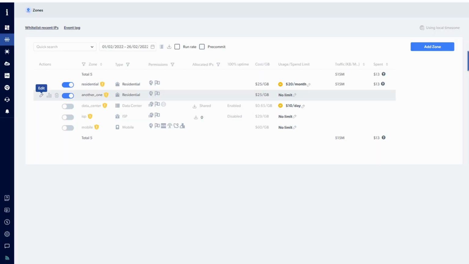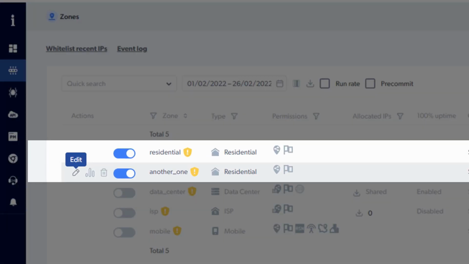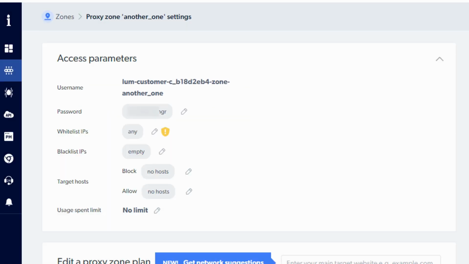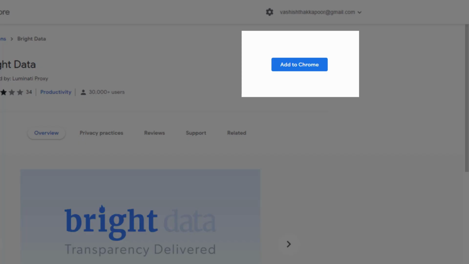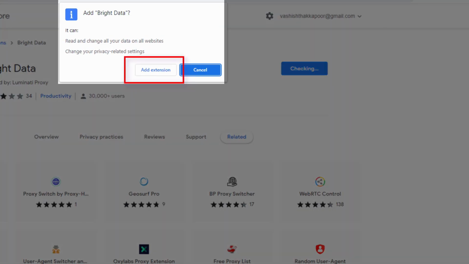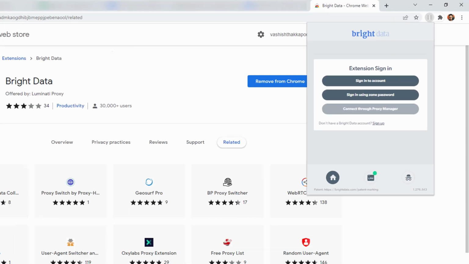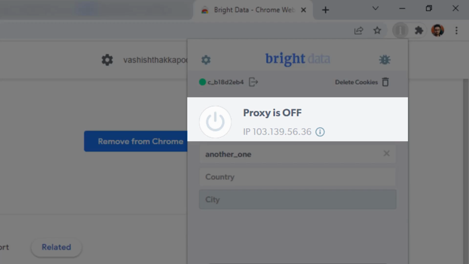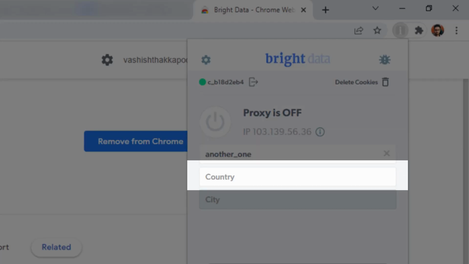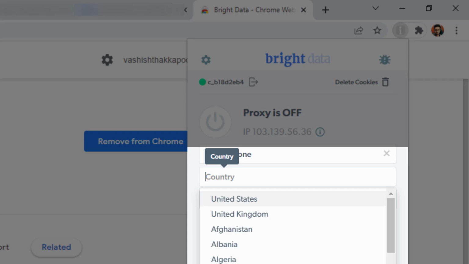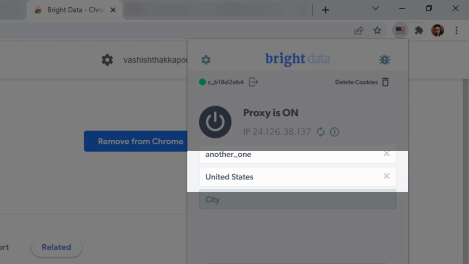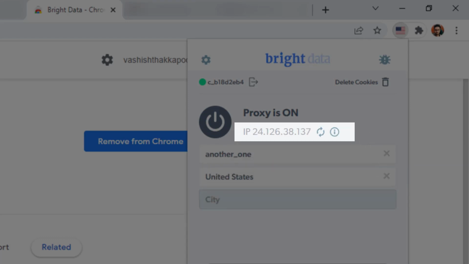To test the IP using the free browser extension, click on edit with this pencil icon. Find your username and password here, copy it somewhere, add the Bright extension in your Chrome browser, click on add extension and you will find it right here. Then click on sign in using zone password and paste your details there and click on sign in. Once you sign in, you can see that the proxy is currently off and you can choose your zone and country and choose any country from here and proxy will get on automatically. Now you can see this proxy is activated and here is your IP address.